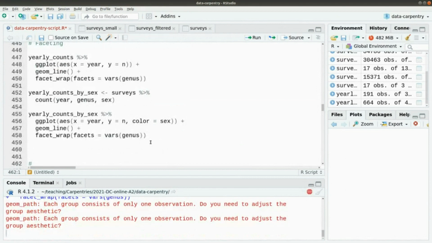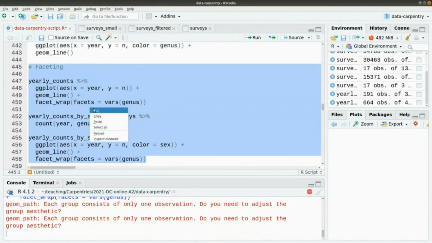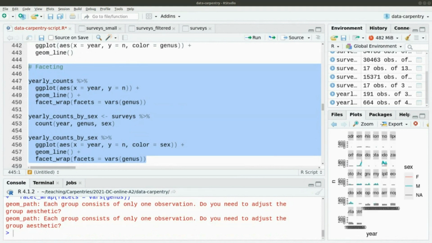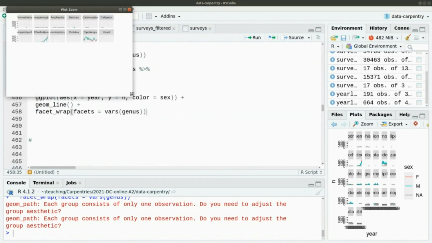So I'll add the code for this to the shared doc. We're on line 308. So now we need to zoom in to actually see what's going on.